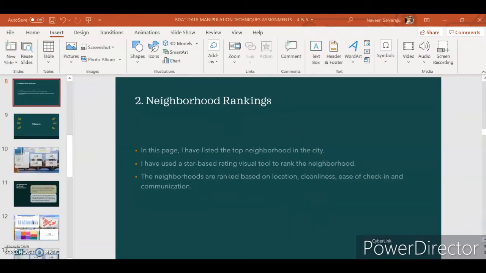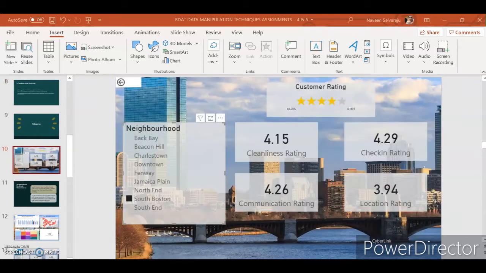In the second page of my Power BI assignment, I used a star-based rating visual tool that I downloaded from the Power BI app source to create a star-based rating for the neighborhoods in the city. I used a slicer to list the neighborhoods in the city. Then I use the star-based rating tool to display the average rating in the neighborhoods. I've used 4 different criteria like cleanliness, location, communication, and check-in to compute the average rating for the neighborhood in the city.